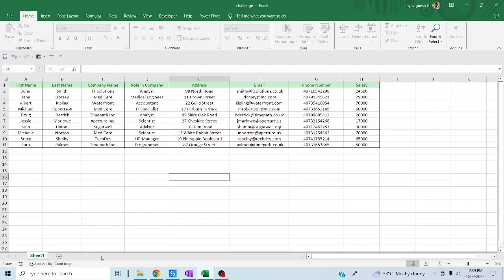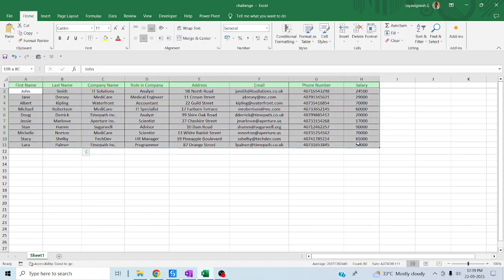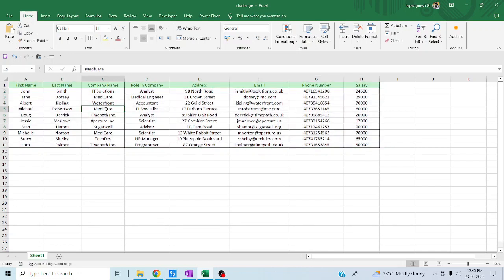Let me go to this particular input file. Here you can see around 10 records, right? If you use a for each concept on this spreadsheet, it will be easy for you. But let's assume you have a record of 1 lakh, and you want to find the employees who are in the Medicare. It will be hard, right? It will be a difficult task. Since it is only 10 records, it will be easy for you.